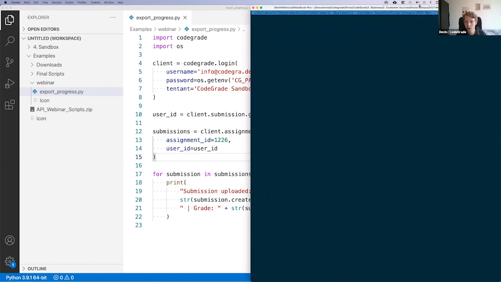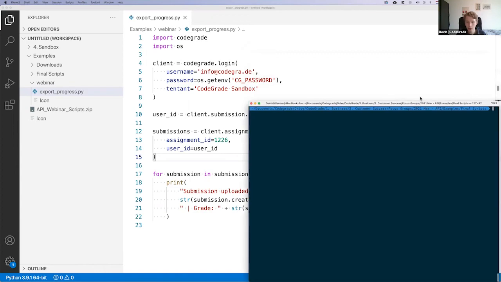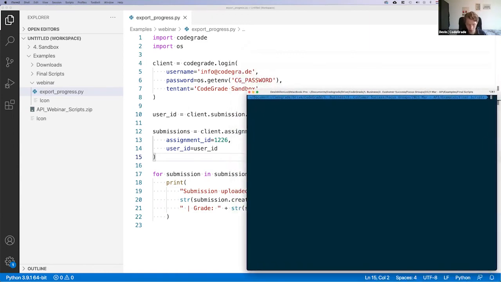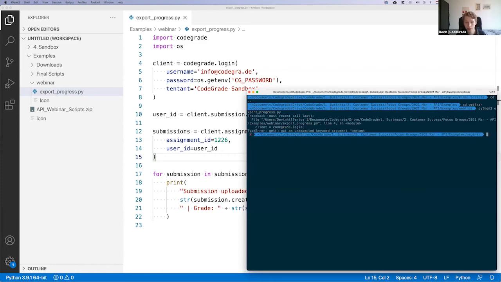So let me start off with going to the right folder. Yes, all right. And let me run this script. So it's called export progress. So I just use Python 3 to run it. And I've already set my environment variable with my password before this. And after I run it, I made a mistake.